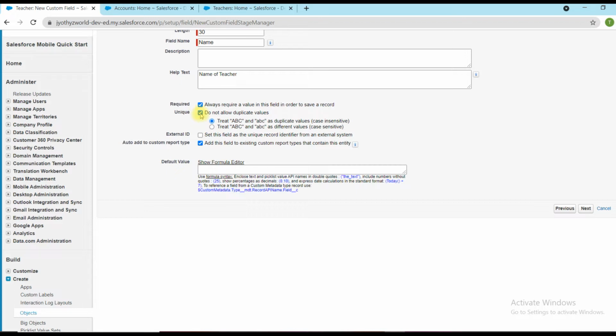Here, if we check unique, then it will not allow the same name to be entered. Like if the teacher's name is Seena, then capital ABC and small letter abc are considered duplicate values. So even if I consider Seena for one teacher and capital Seena for another teacher, both will be considered the same value. For now there is a chance for different teachers to have the same name, so I'm unchecking that.